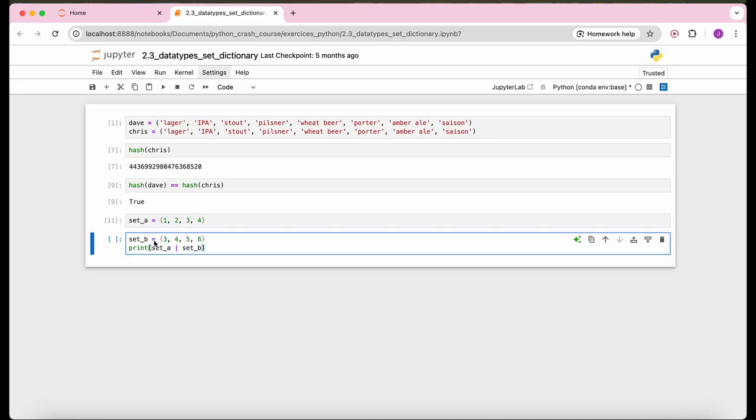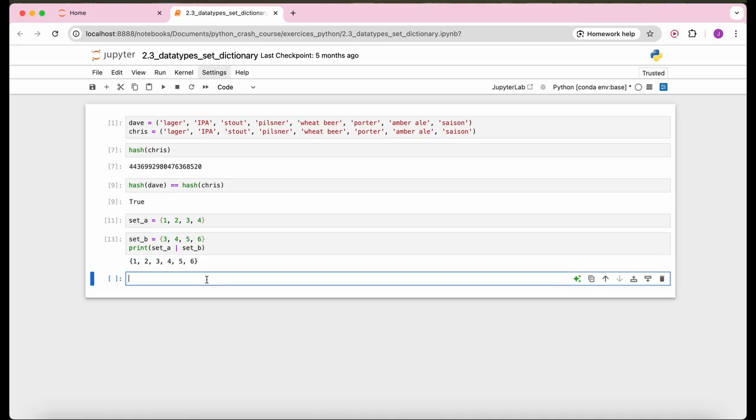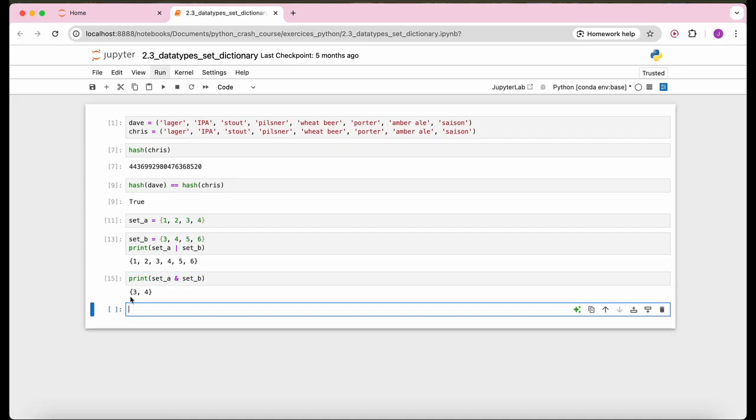For example, if I now create a set B and I want to get the items that are in either set, which is called union, you use the vertical bar. In this case, we'll have the items from 1 to 6 without repeating. For cases in which we want the items that are present in both sets, which is called intersection, we use the ampersand character. Here, only the numbers 3 and 4 are present in both sets.